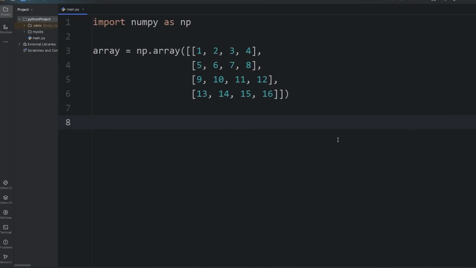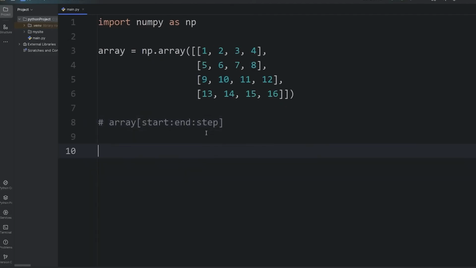For array slicing, we'll be using the subscript operator. I'll add this as a comment. We will access our array, use the subscript operator, which is a set of straight brackets. Here we will write a slice expression. There's 3 options. You can list a starting index, an ending index, and a step. Each is separated with a colon, a slice operator.